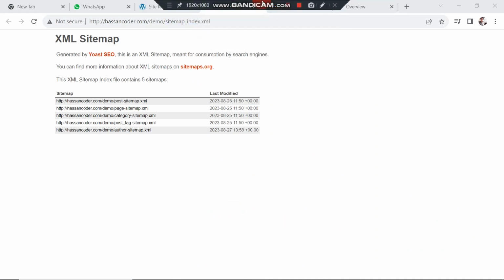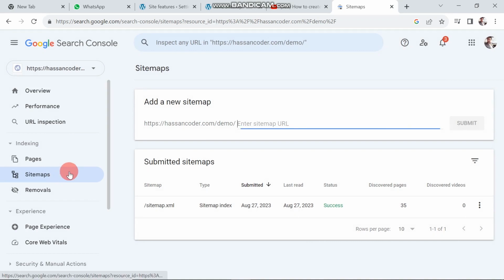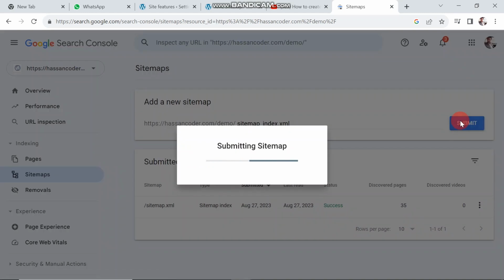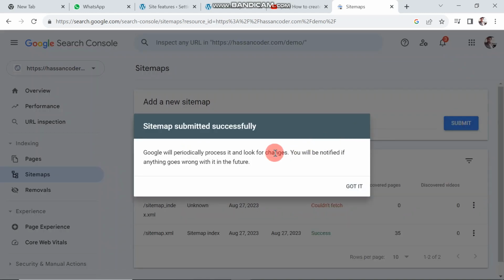Copy the last URL of the sitemap. Now go to Google Search Console. Click on the Sitemaps page. Here paste the link of the sitemap and click Submit. A text box will appear to show that you have successfully submitted our sitemap.